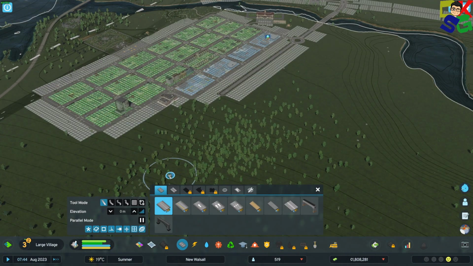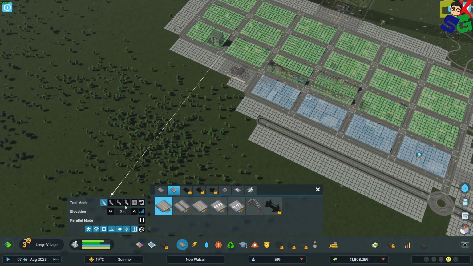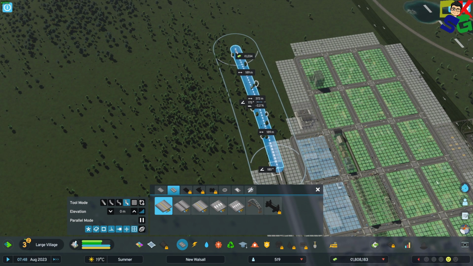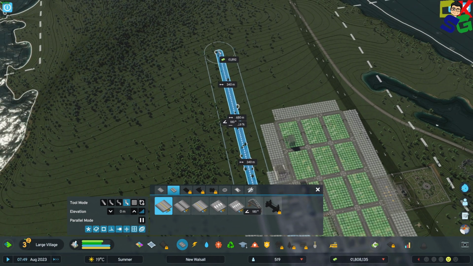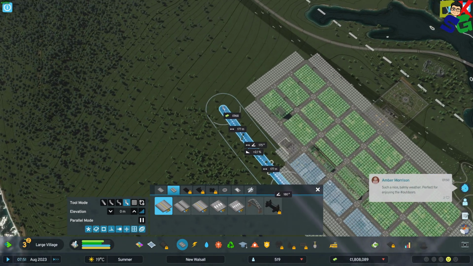So if I expand then, what am I? 4-lane road. We have the curve. Yeah, we're going to have the curve on. So we're going to go this way. Oh, put our guidelines on. We're going to go uphill a little bit. What's the 2.4%? I guess that's okay.